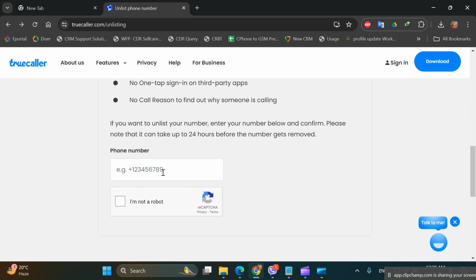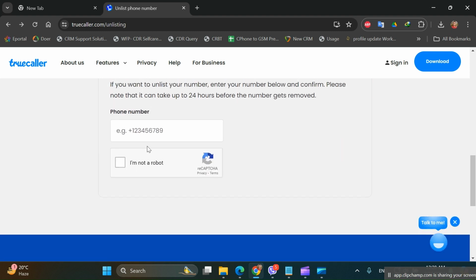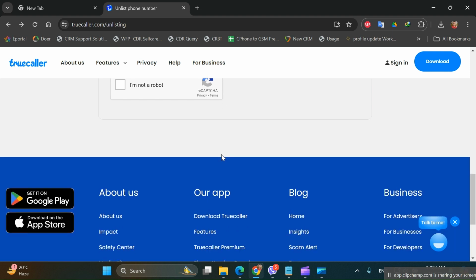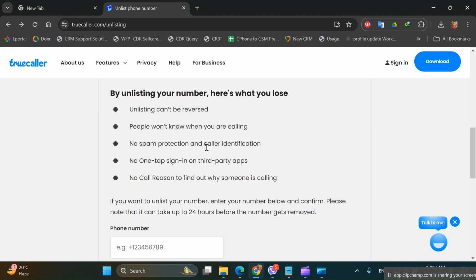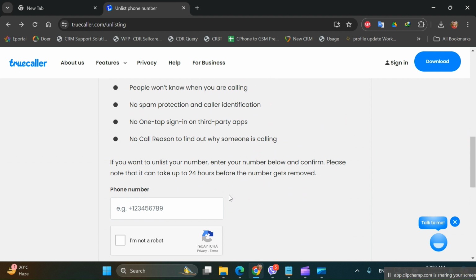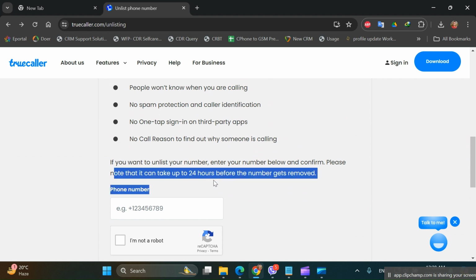You can enter your mobile number here and click on verify you are not a robot, and once you enter a valid mobile number, you will see a submit button, and once you click on the submit button, you will get an OTP on your entered mobile number. After entering the OTP, your number will be unlisted from the Truecaller database. It may take up to 24 hours for the number to get removed.